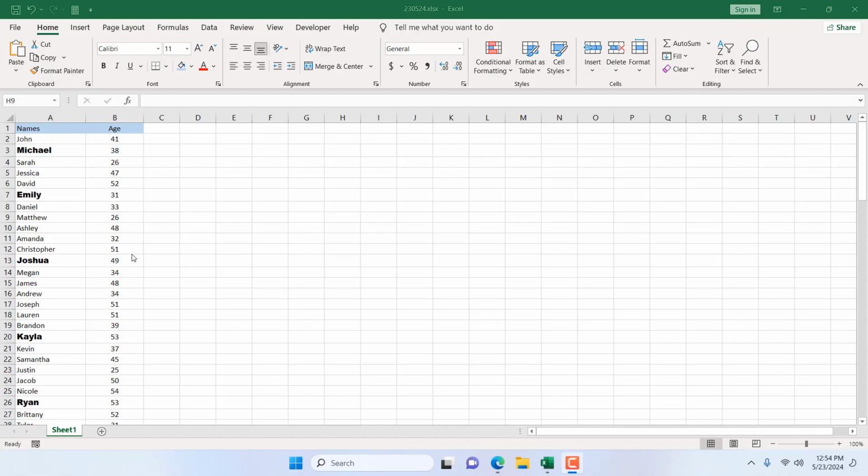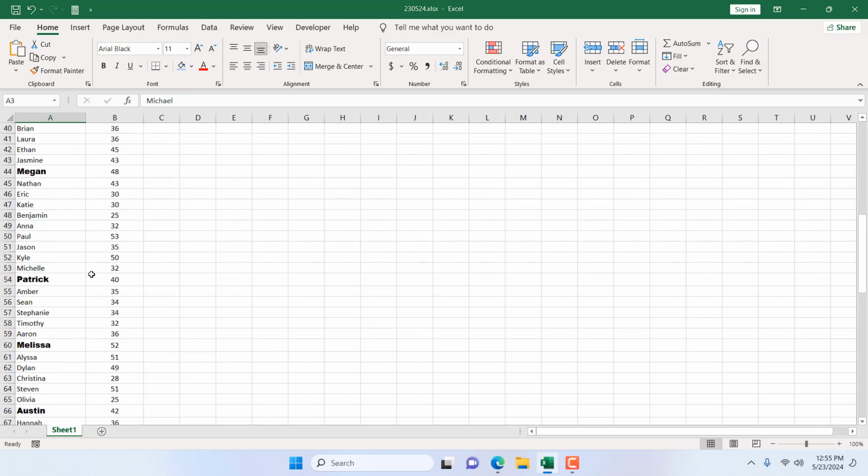Take a look at this worksheet. We have names in column A and we have age in column B. I want to filter this data based on this font, which is Arial Black. I have two fonts here, Calibri and Arial Black, and I want to filter the entire range based on this font.